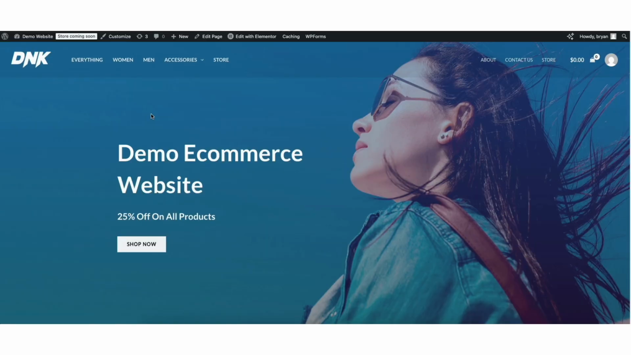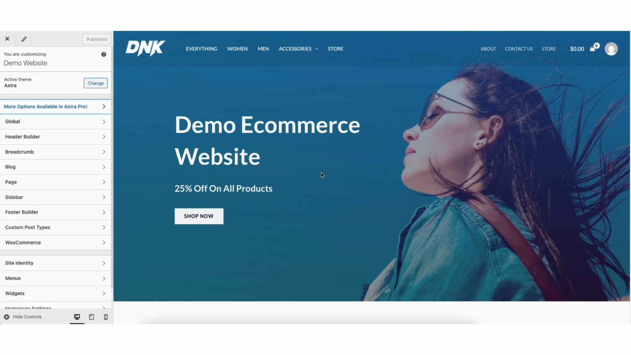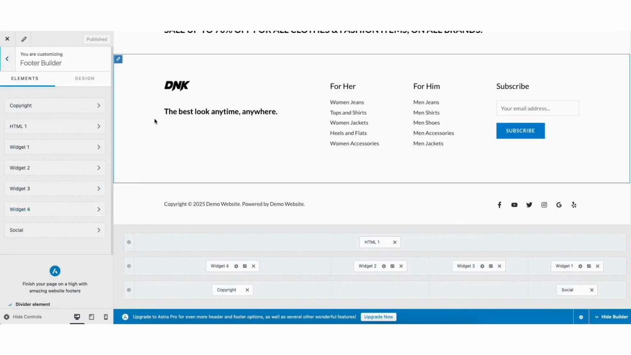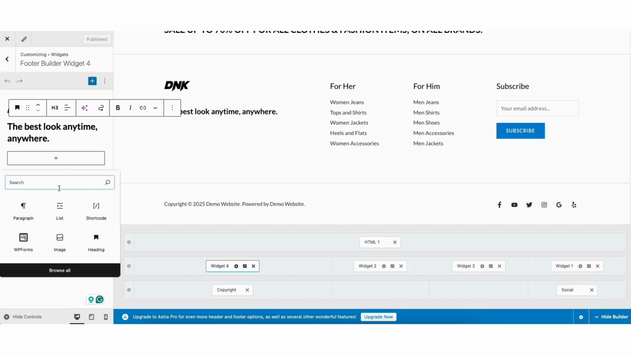Next, I want to cover how to edit the footer, header, and logo for your site. In the top toolbar, click Customize. You'll be taken to the Customize page. Click the Footer Builder. You can then click an area in the footer area, start making edits to that section over on the left side. If you click the plus icon, you can then add things to that part of the footer.